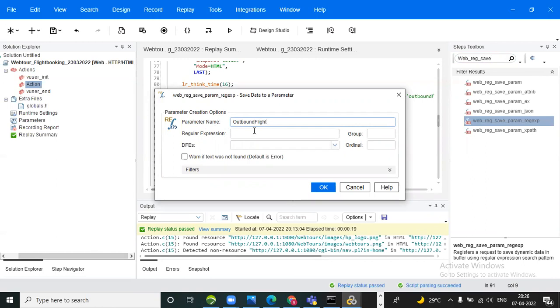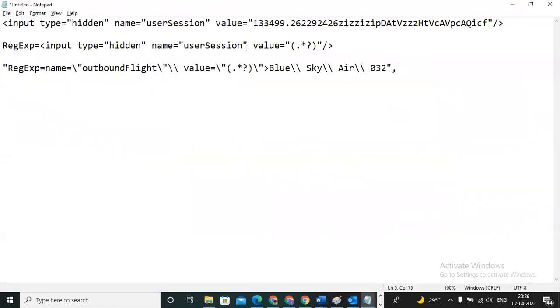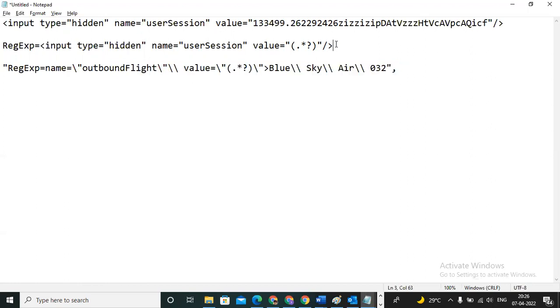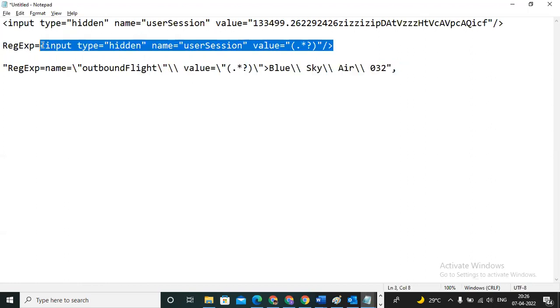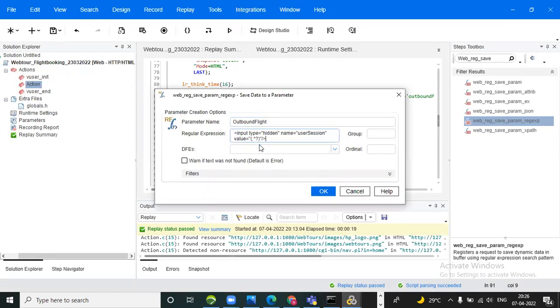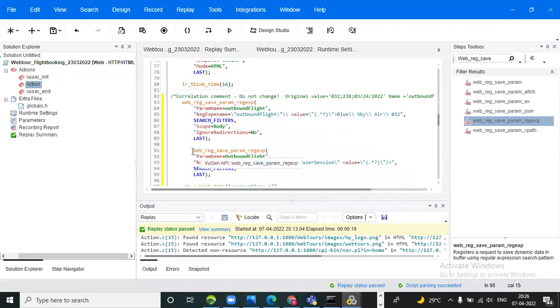I'm giving value, regular expression. So what is the regular expression? You need to give for the regular expression, up to this. Okay, and after that you have any ordinal, you can give, otherwise no need to give anything. Click on OK. See, a function is generated.